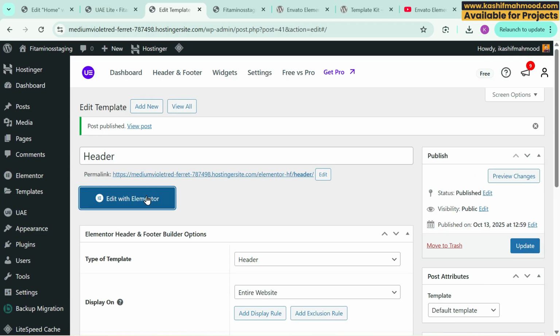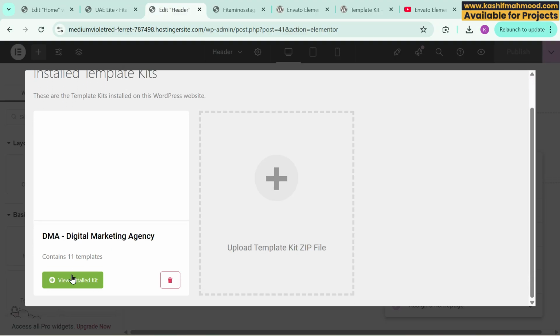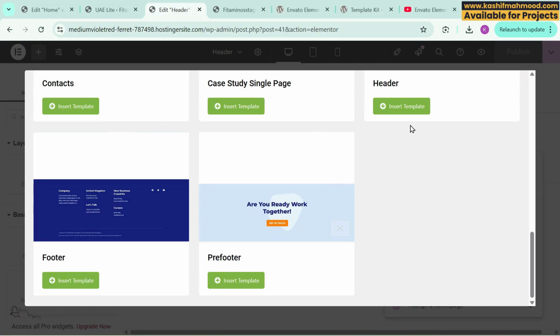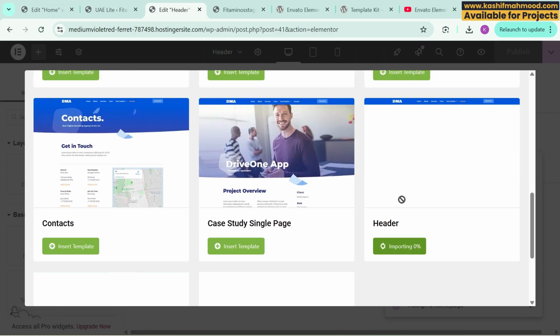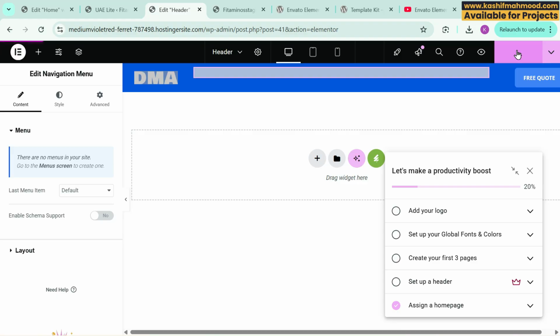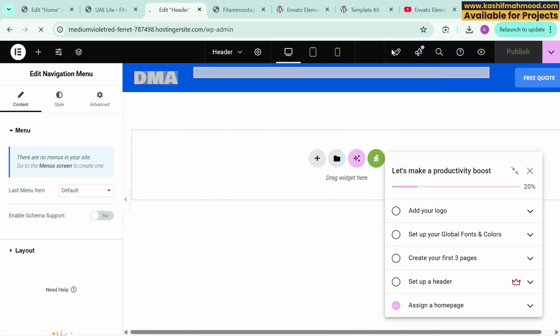Now click on edit with Elementor, and here go to Envato and view the installed kits, and here you can import the header template. Here you can see it is done. Click on publish. Now we can similarly add the footer template.